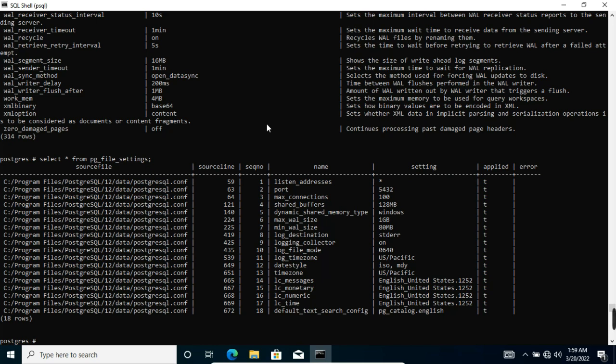That is, max file size is nothing but max SGA. Minimum WAL size 80 MB. Log destination stderr. Logging collector on, log file mode 0640. Log time zone US specific. Date style ISO MDY. Time zone US specific. So these are the settings we have made for this database creation, right?